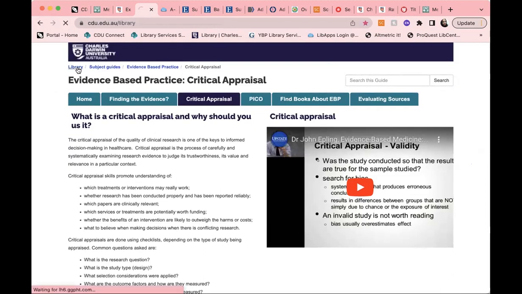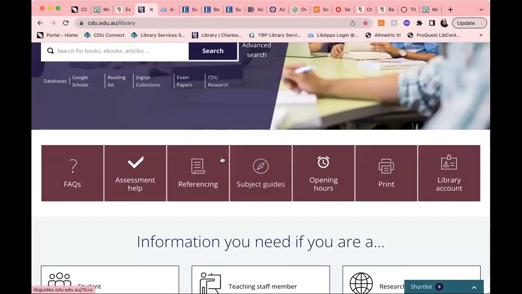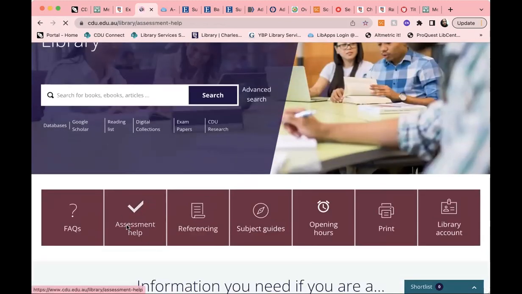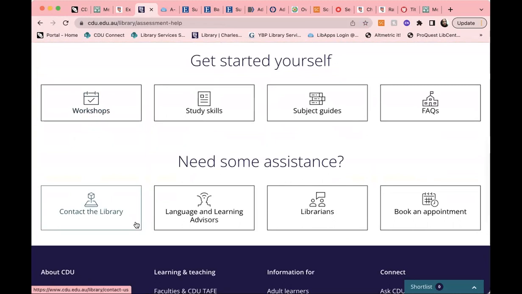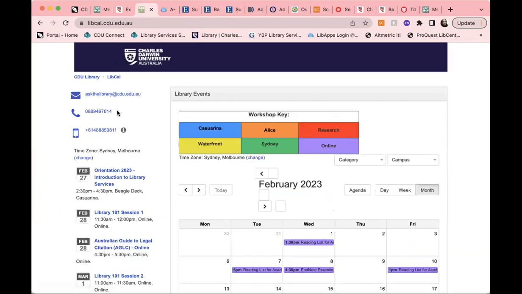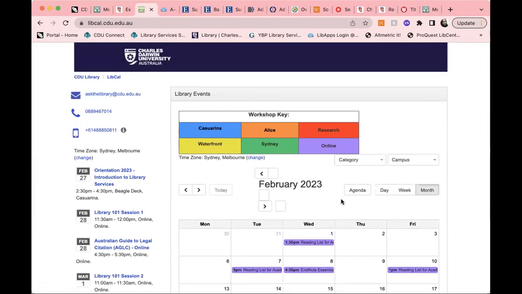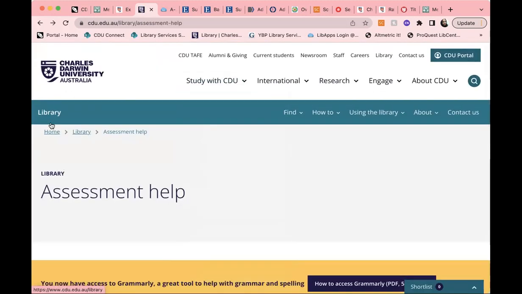You can go to the library website and access them through subject guides, referencing help right here. And again, if you do need help, just go into assessment help and contact the library or the librarians or book an appointment, whatever you need. We have a range of options for you as well. If you need writing skill help or a language and learning advisor, or workshops as well, there are a lot of workshops coming up for postgrad. So do have a look at our library website. It's got some fantastic things in it.